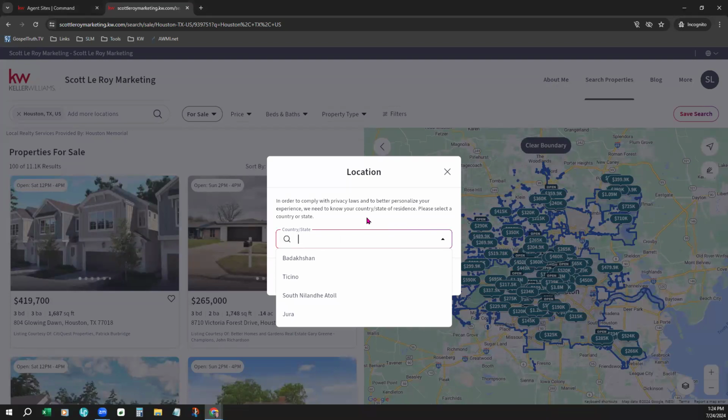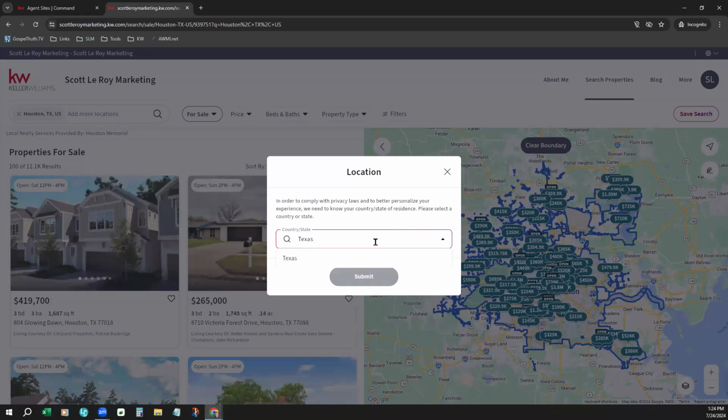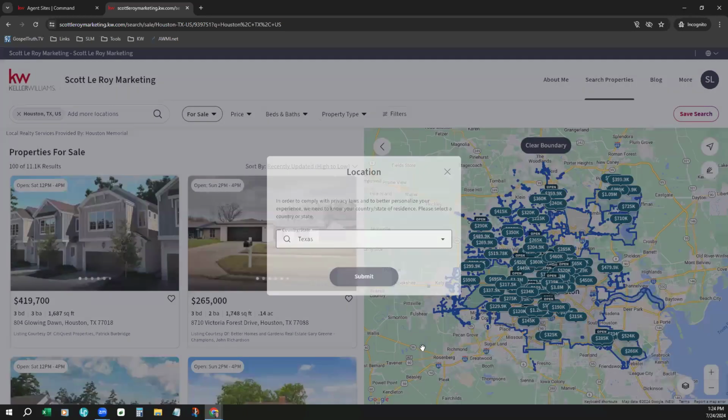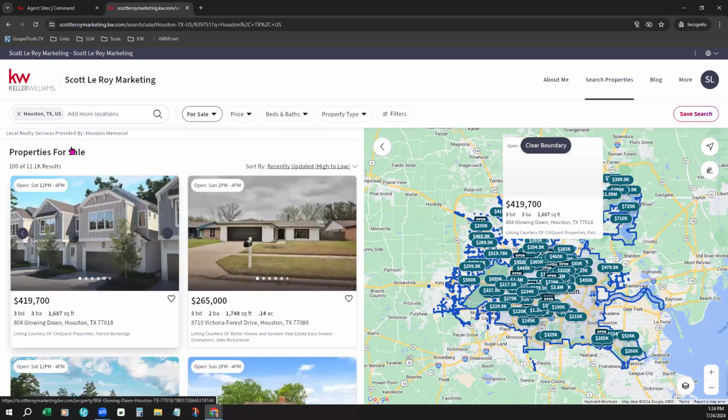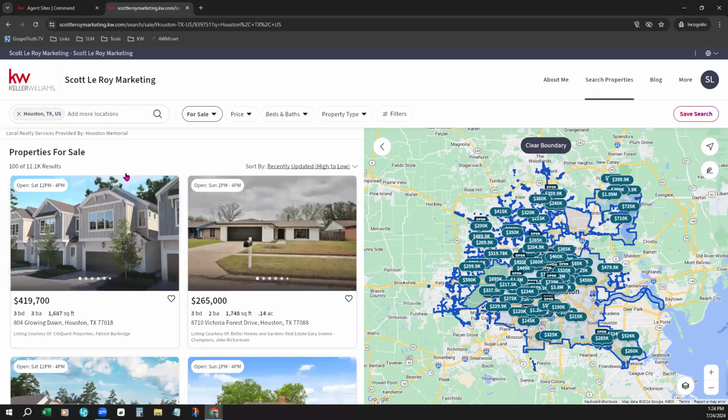All right. And so from right here, you would just enter your country/state. So we'll do US. See if it comes up. Huh. Probably because I've got this in a Chrome incognito. So let's go with Texas. Submit. There we go. All right. And so from right here, we see our search options still.